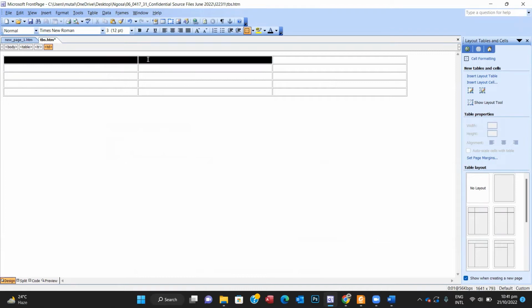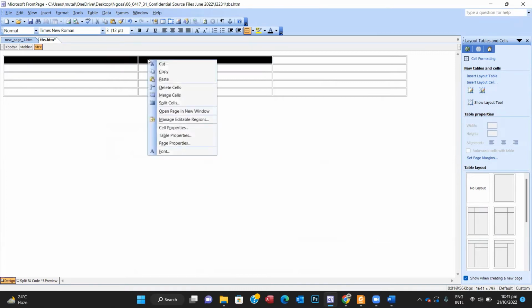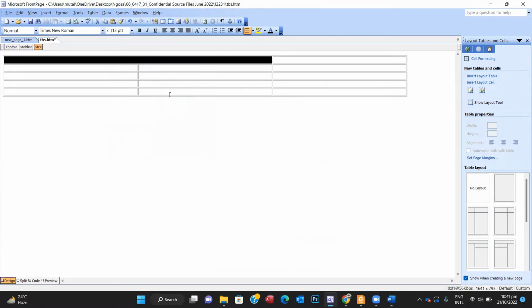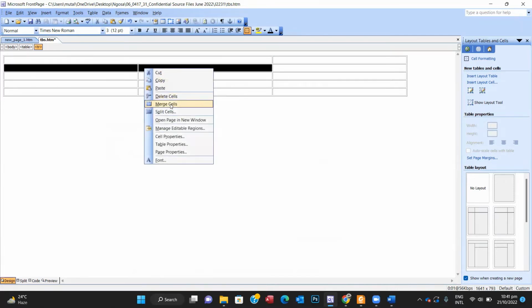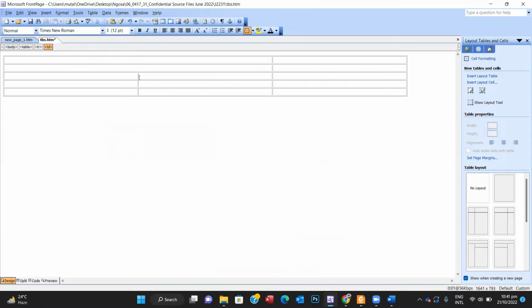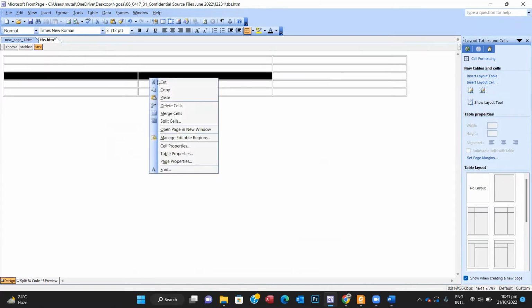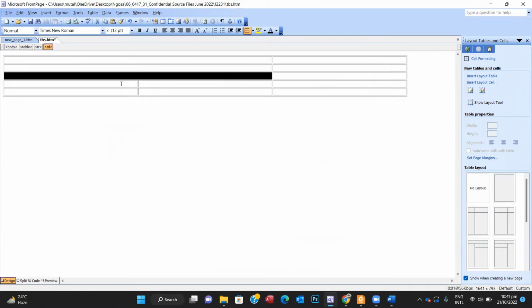So highlight this according to the question. Right click. When you right click, you saw this option. Then click on Merge Cells. Do the same for this next cell here. Right click, Merge Cells. Do the same for the other one. Right click and Merge Cells.